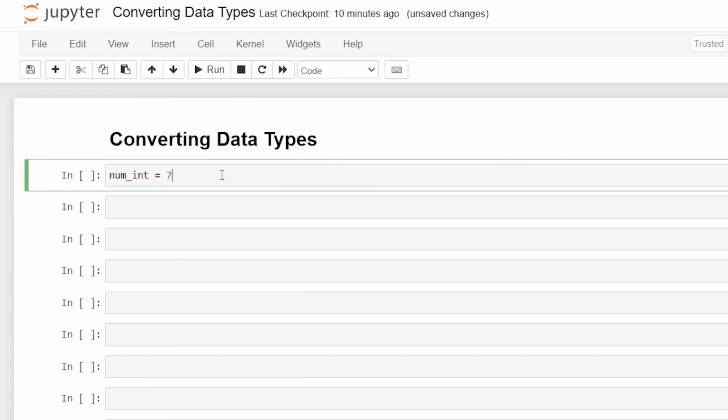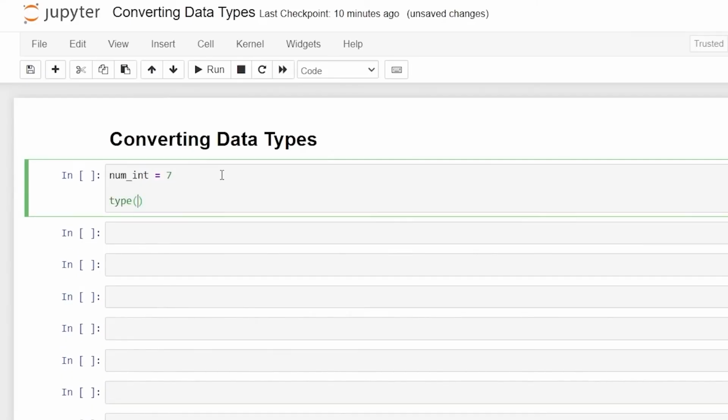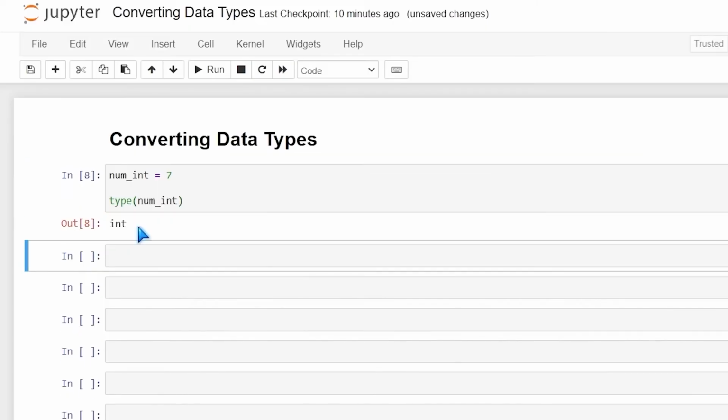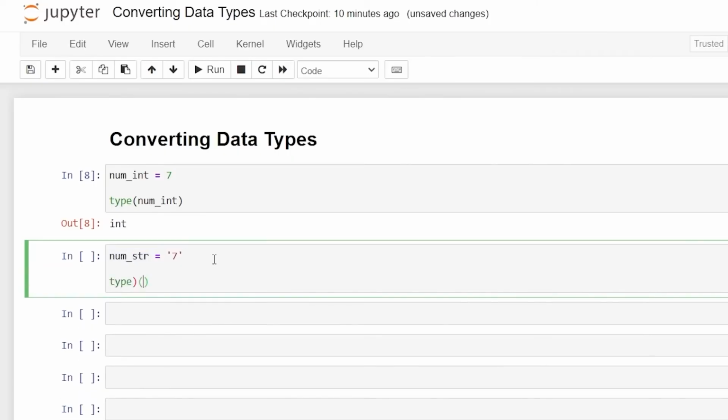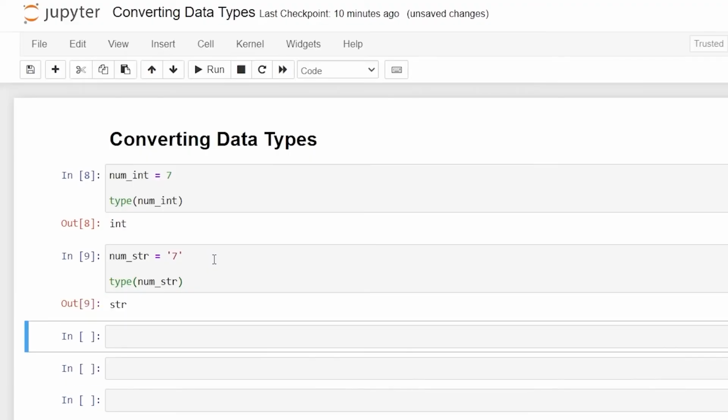And we can check that data type by saying type, and then inserting our variable num_int. And that will tell us that our data type for this variable is an integer. Let's go ahead and create another one. We're going to say num_string is equal to, and for this one, we'll also do a 7, but let's check the type. We'll do an open parentheses, and we'll say the type of num_string, and that one is a string.